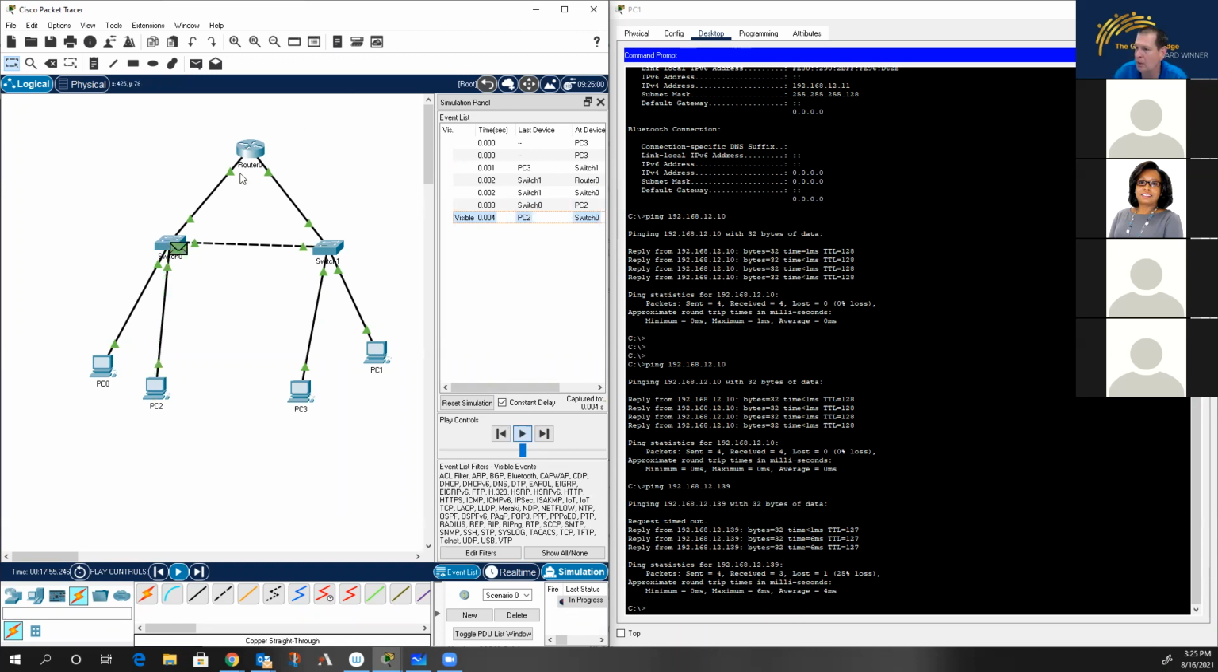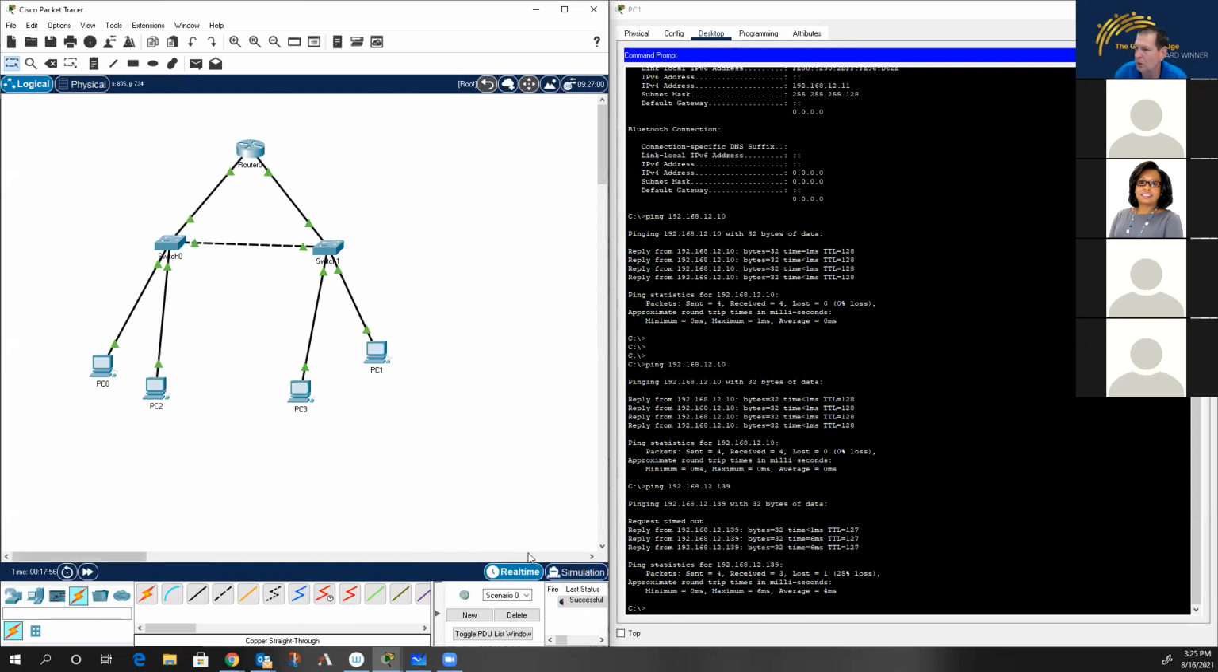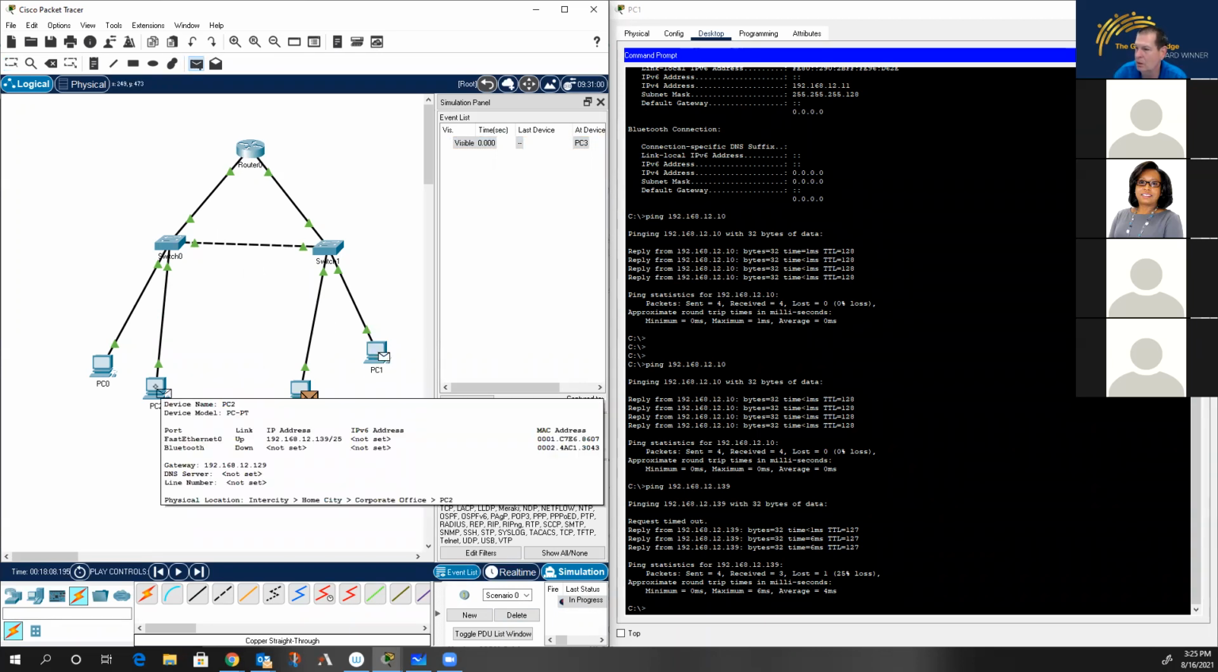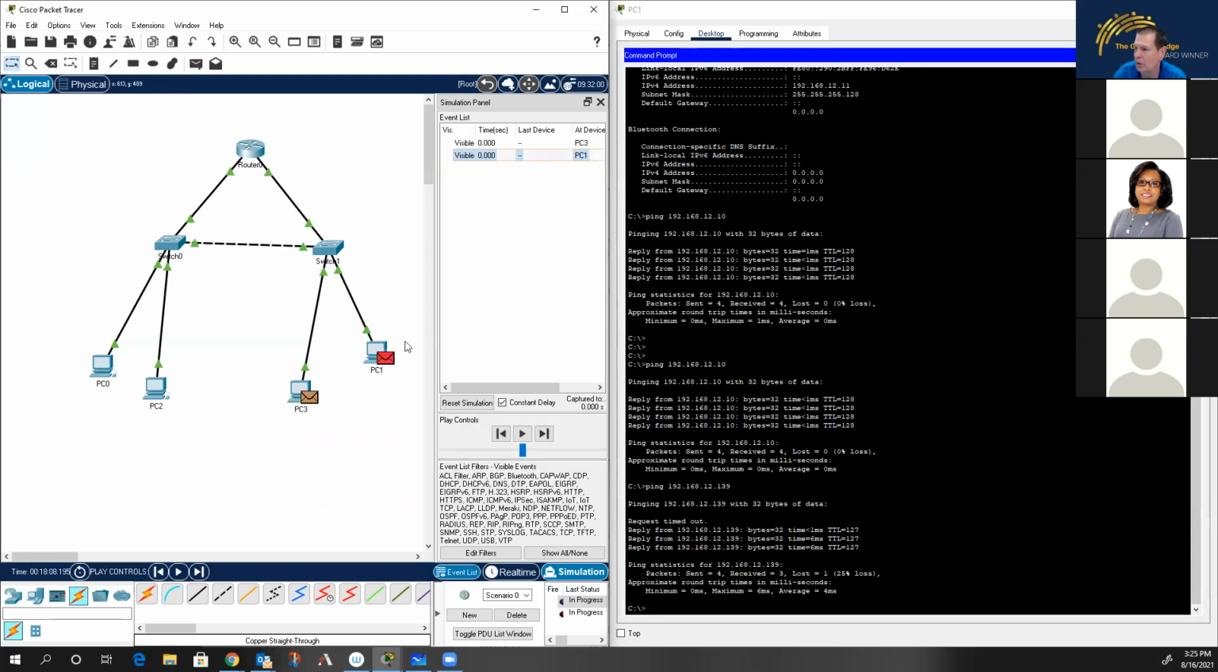That was dumb. I pinged between the same thing. Hold on a second. Let me do real time. Go back to simulation. I pinged between the same subnet. All right. I got to ping between two different subnets. So I'm going to ping from PC1 to PC2. Yeah. Okay.